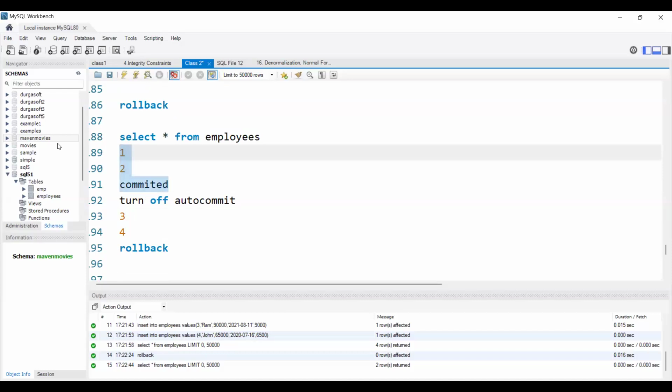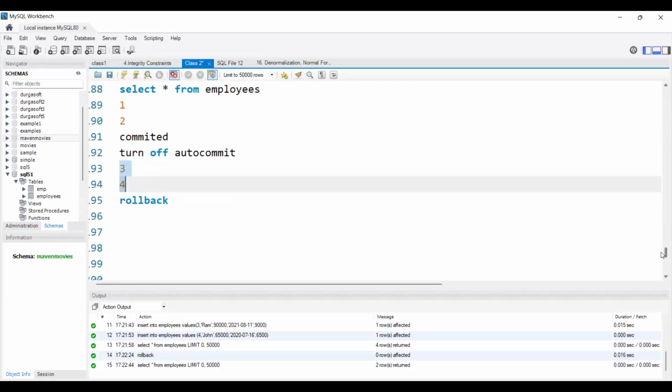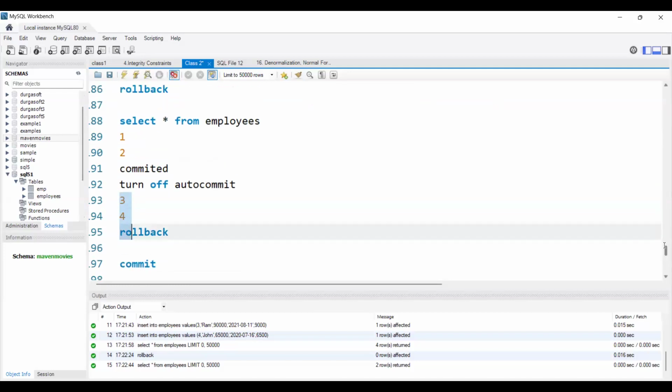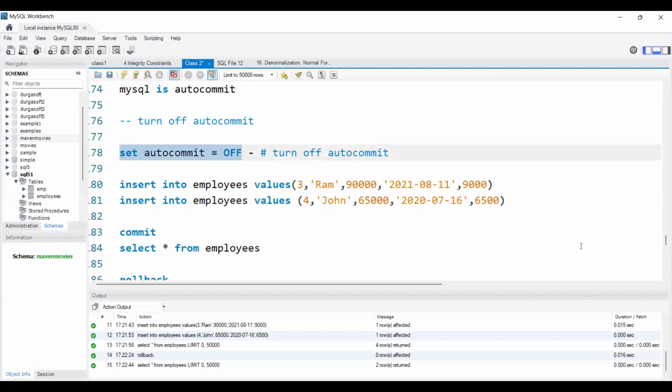After inserting two rows, I turned off the auto commit and inserted the third and fourth rows. Now if I use rollback, I can only remove those two rows. Suppose the third and fourth rows I inserted are correct, then I can simply use the commit command. I'll execute it, and the third and fourth rows will be saved permanently into the database. But once our work is done, we need to turn the auto commit on again, so that next time we use it, it should not cause problems for us. Am I clear, guys? Okay, so this is one option.